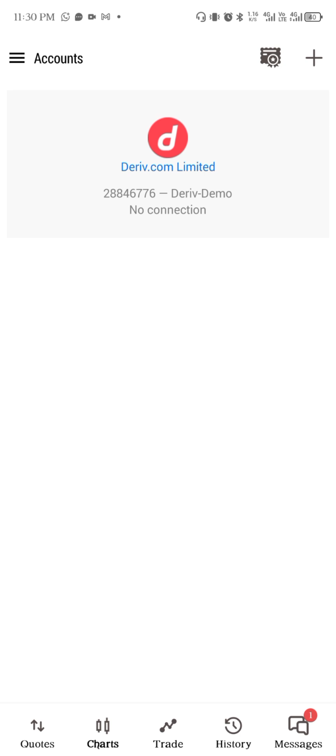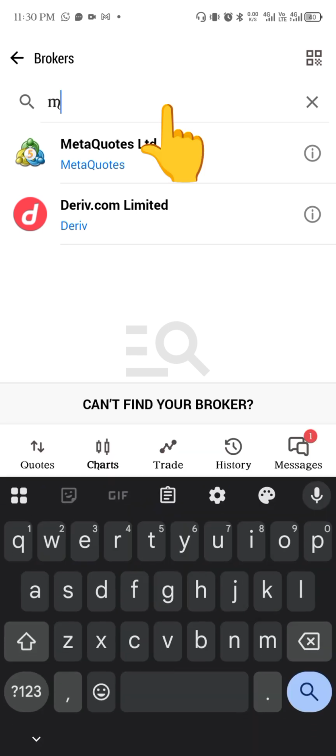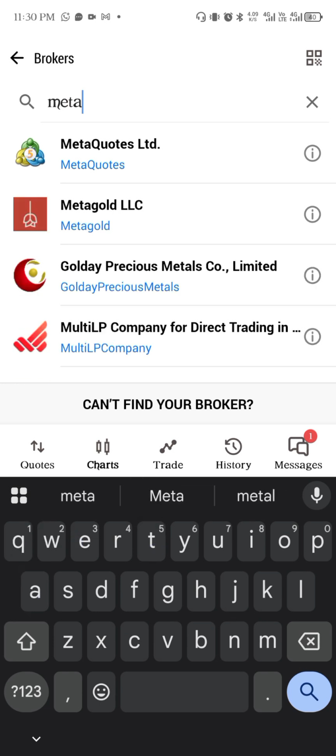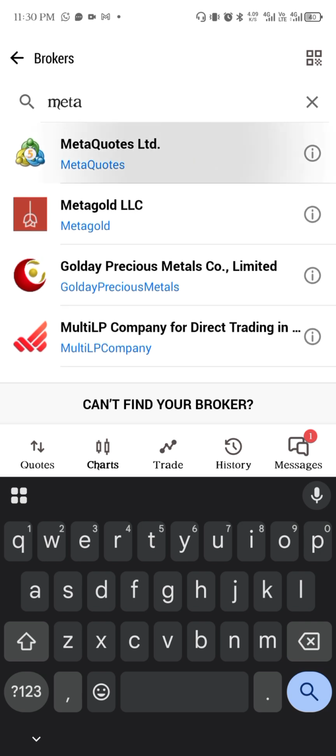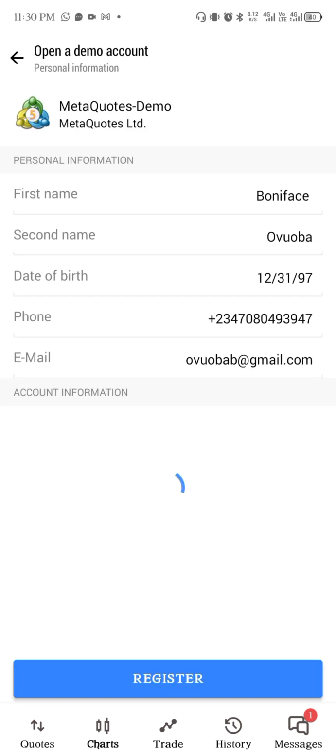After you finish deleting the account, next thing you're going to do is to click on this button here. Once you click on this button, you're going to see brokers. Find broker. You come here and type Metatrader. So as you're seeing, this is my Metatrader. You're seeing it here, so you click on it. Once you click on it, you're going to see this first one that is here, open demo account. So you click on it.